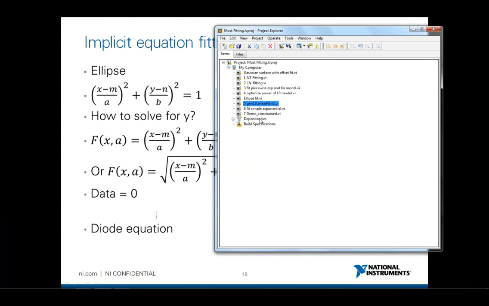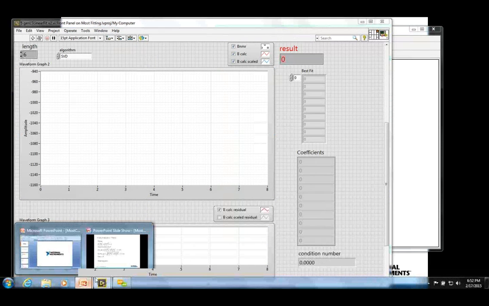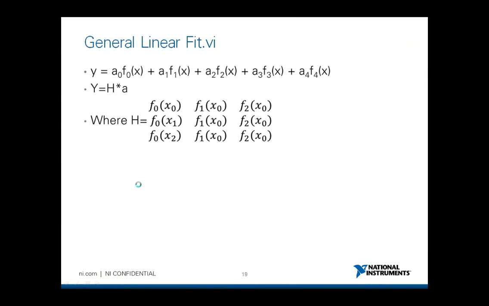So I wanted to cover at least one numerical issue. Switching gears from the LevMar fit, going to the general least squares fit. General least squares fit fits functions of this form. If you have y equals a0 times f0 of x plus a1, et cetera, basically this is a linear combination of the f's. So the way this model is expressed is we have y equals h times a, where a is a vector and h is a matrix.